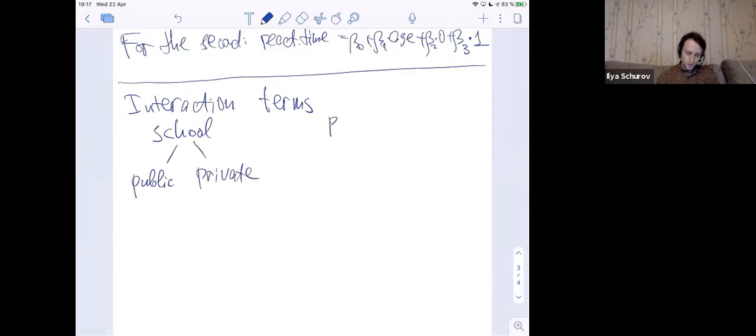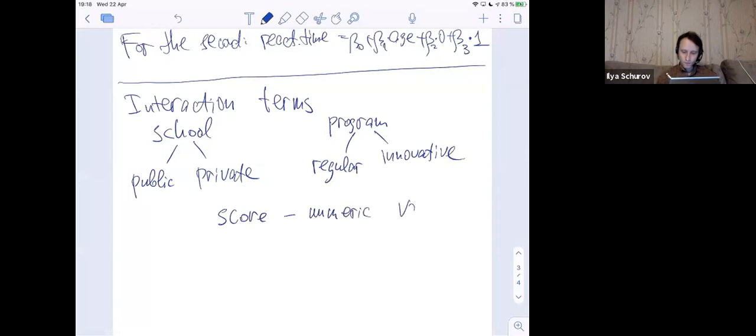And we have program, educational program, and it can be either regular or innovative. And we have some results of the students on this program, like score, some numeric variable. And now let us assume that I'm studying how this score depends on this school type and this program type. And I will use linear regression to do it.